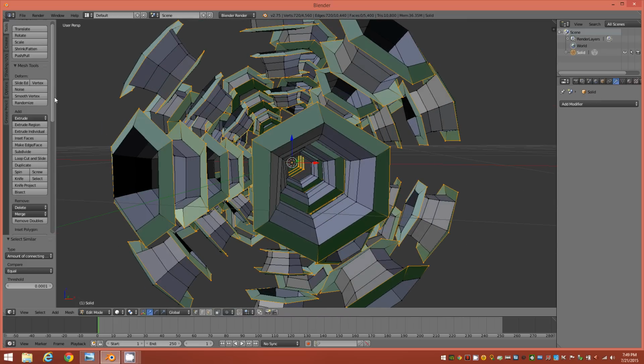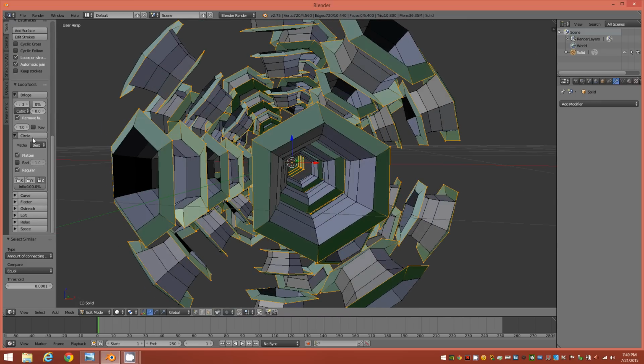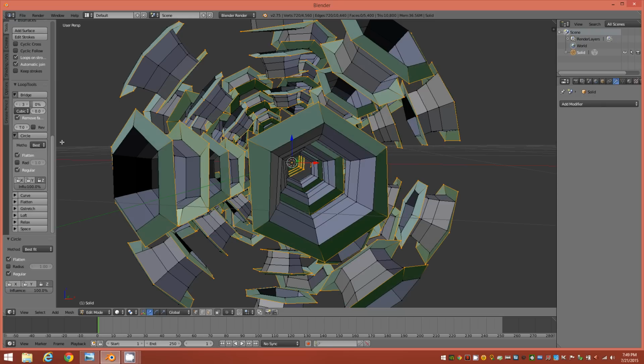All right, so we'll go back down to our Loop Tools and again implement the circle command twice. So 1, 2, and then bridge.